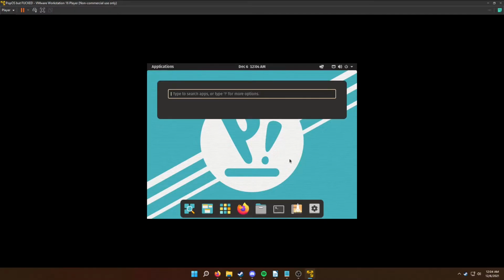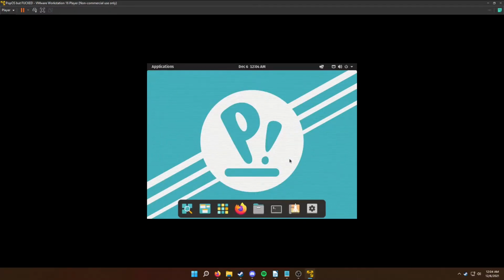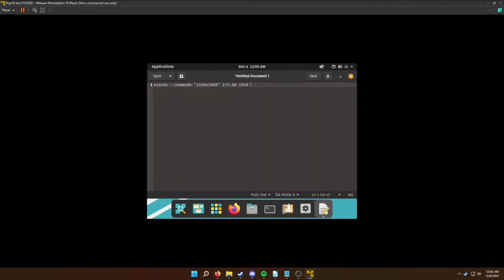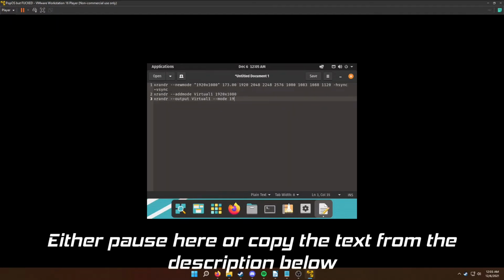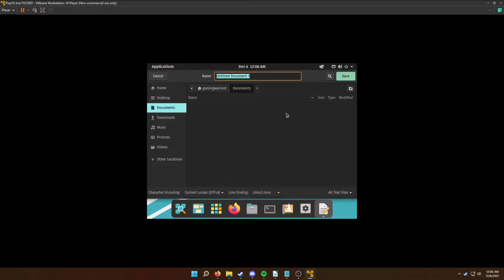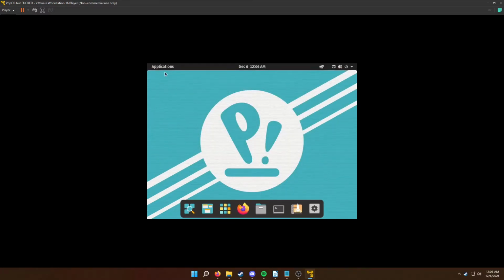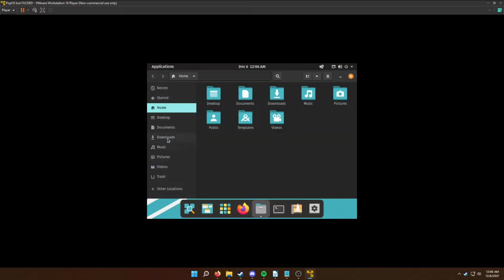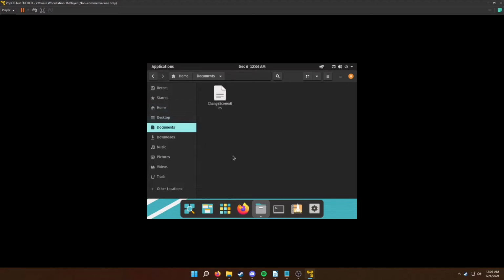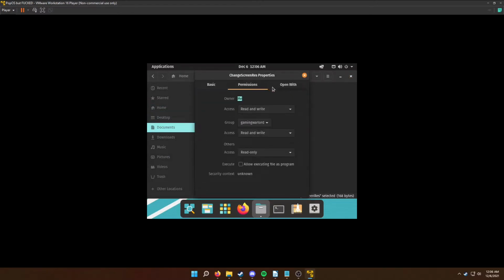First, open a text editor. This is where we'll write our script. Next, copy and paste the code in the description, or copy from the video, and put it into the text document. Save the file somewhere you'll know how to get to. Once that's done, you can close your text editor and open your file manager. Once in the file manager, navigate to the text file you created. Right-click on the file, click on the Permissions tab, and click on the box to allow executing as a program.